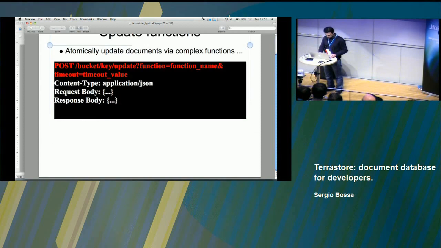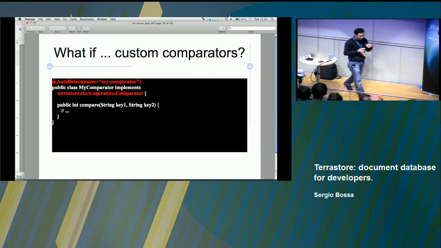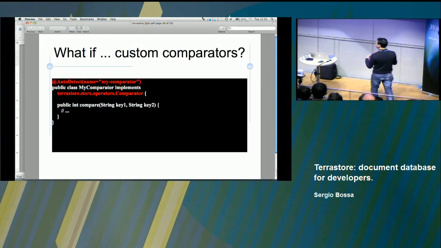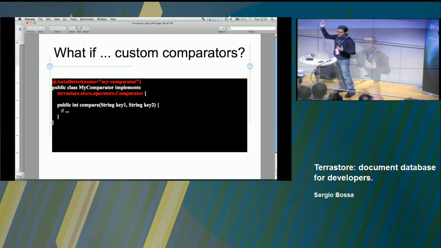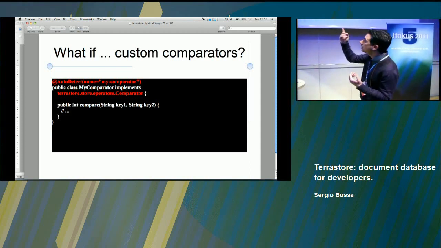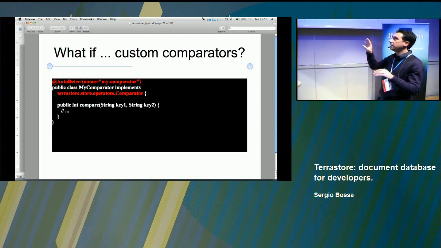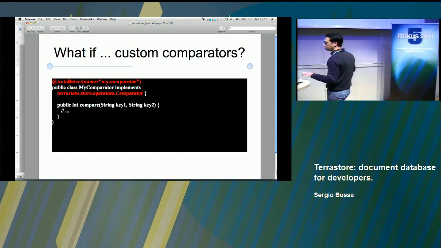Okay. So we talked about several things on the server side. You can use comparators, predicates, functions. How could I implement my custom stuff? This is an example of implementing a custom comparator for using range queries. You just have to annotate your implementation with the autodetect annotation, and then just implement the Terrastore provided interface.